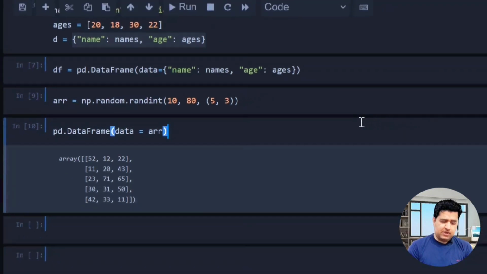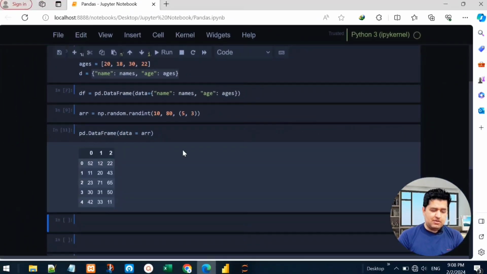If I press shift enter, it will give me this beautiful data frame that is created out of a NumPy array. We can see that both columns and rows have indexes. We have 3 columns and 5 rows, as we told NumPy to give us a two-dimensional array of 5 rows and 3 columns. So it is giving us that array, and we are assigning that array to the DataFrame function to create a beautiful data frame out of this array.